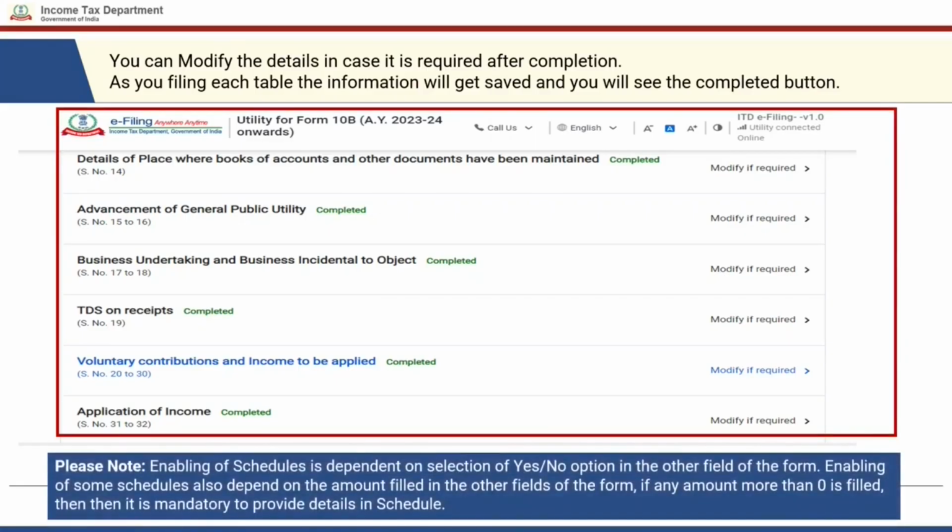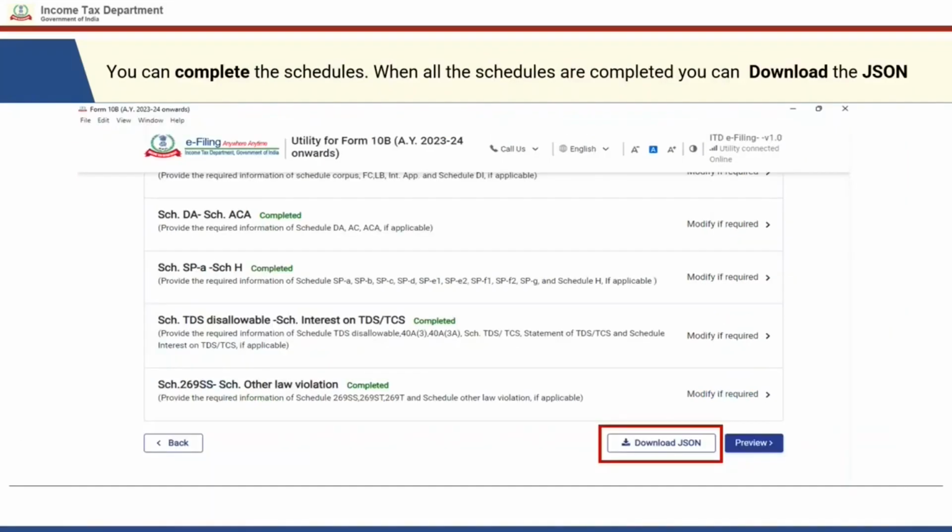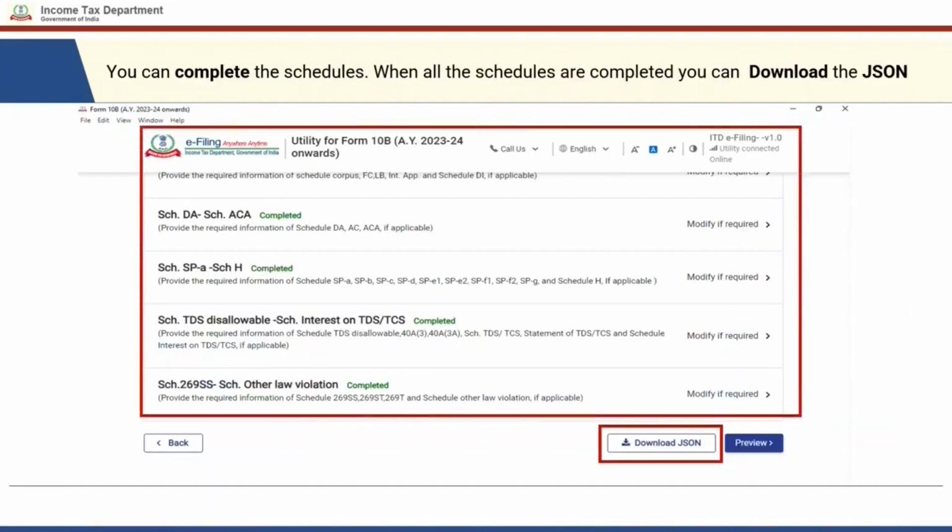Please note that the enabling of schedules is dependent upon the selection of information in the given tables. So if you select yes, then only the schedules will get enabled. Enabling of some of the schedules also depend upon the amount filled in the other fields of the form. So if the amount filled will be more than 0, then it will be mandatory to provide the details in the schedule. Now you can complete the schedules. Once all the schedules are completed, you can download the JSON file.